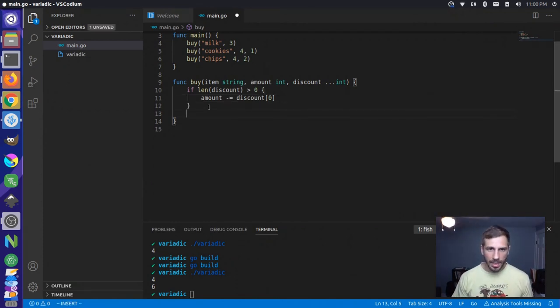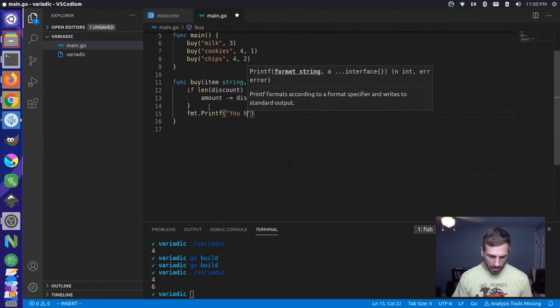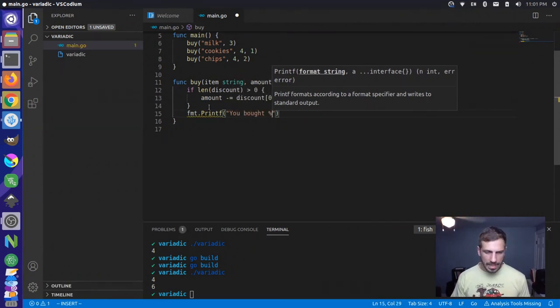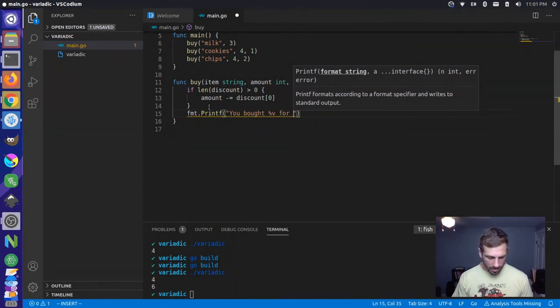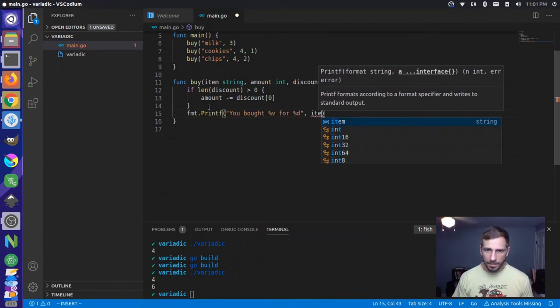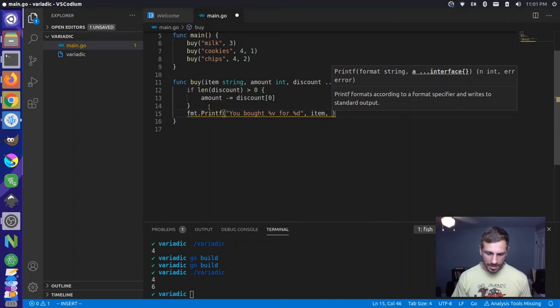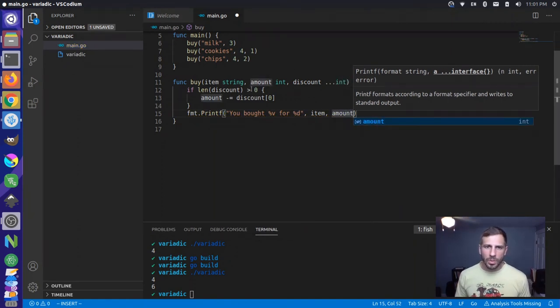And then let's come down here and say, format that printf. And we'll just say you bought, and then we'll do a replacement pattern. So %V in this case, for %D. And then we'll just pass in the item as the first string, and then we'll pass in the amount as the second here. So this should replace item for the V, and it should replace amount for the D here. And then essentially what we'll have here for amount is the updated amount based on whether there's a discount or not. If there's no discount, so if the discount length is zero or less, then we won't run this if statement here, and we'll just get the amount that was passed in up here.